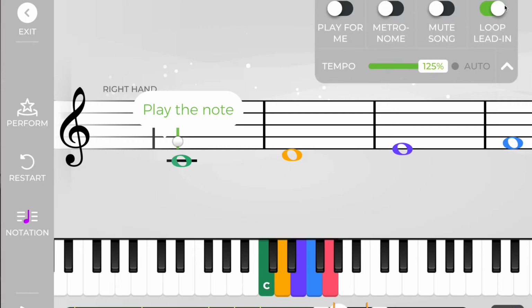More options at the top here. If we go to this drop-down box, we have the mute song option. So there is a backing track happening while we are playing this song, and we can mute that if we don't like it. A metronome is really valuable to have while you're playing piano, because you want to make sure you're playing in time. So we do have the option to turn on or off the metronome. This play for me button is saying, do you want the sounds of the piano to be coming out at the same time you are playing them?